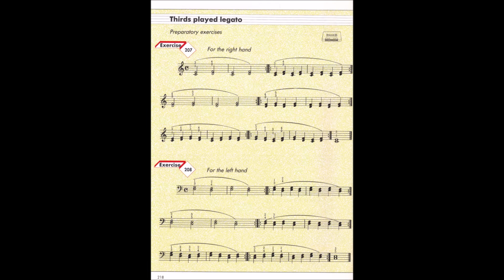The only answer is to try again and again, listening carefully to your playing and slightly adjusting the position of your fingers until finally it comes out right. And remember, stay relaxed. If you tense up, everything will get 10 times more difficult. Here's what exercise 207 should sound like.